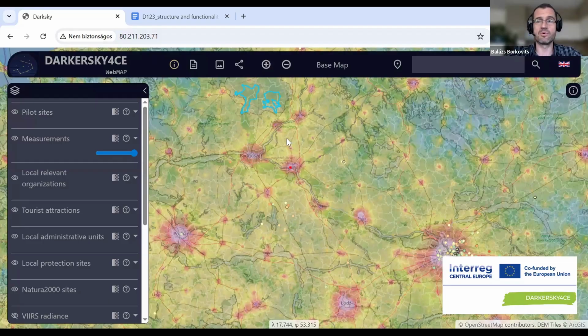So I don't have a PPT presentation. I would rather share my screen to show you this map, which is a GIS map. We have collected many information from many sources. And what is this map about?